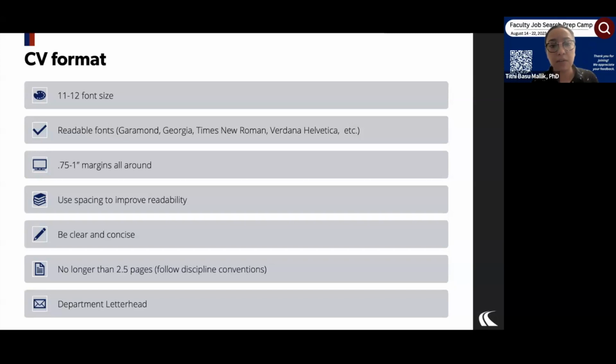It should not be anything more than 2.5 pages. Again, discipline conventions vary. So in some disciplines, it's pretty standard to have a single page cover letter. In other disciplines, a 2 or 2.5 page cover letter is what would be expected. So make sure you're aligning your document with whatever is standard in your discipline.